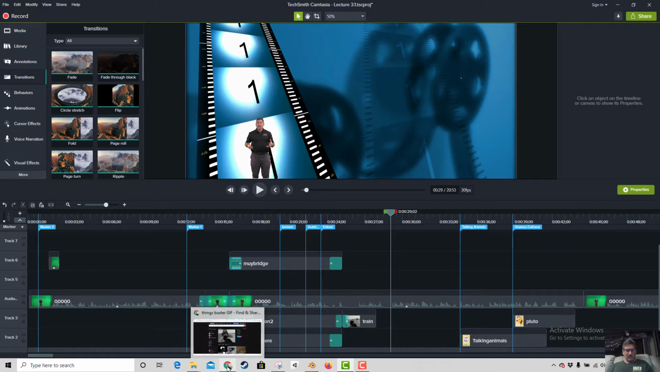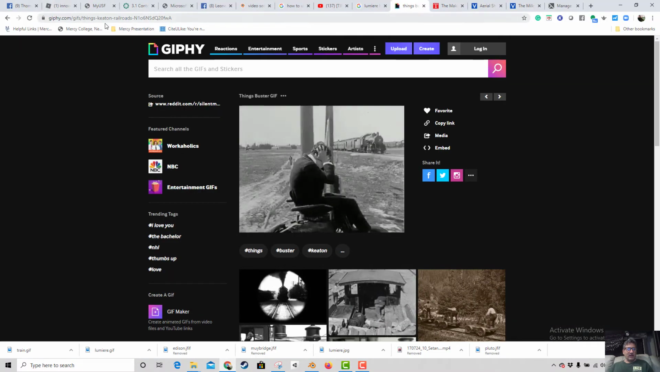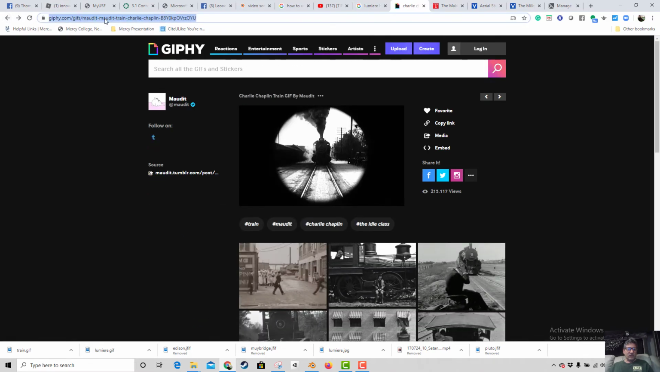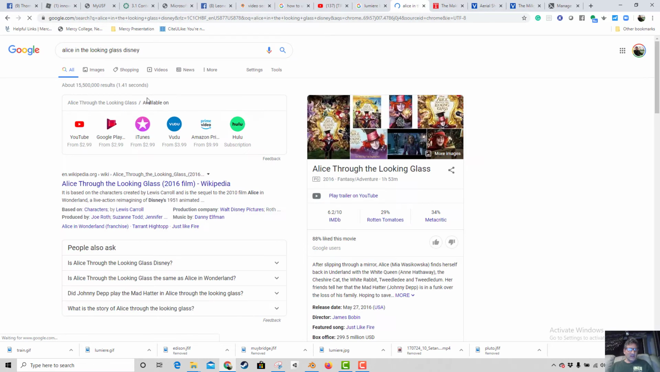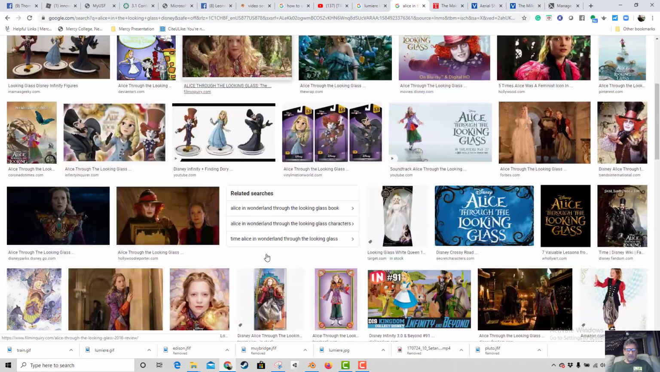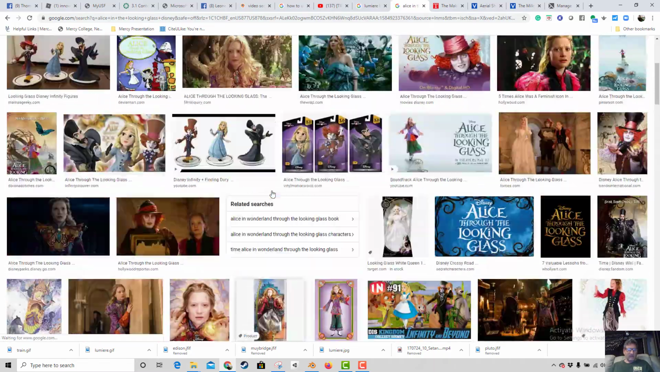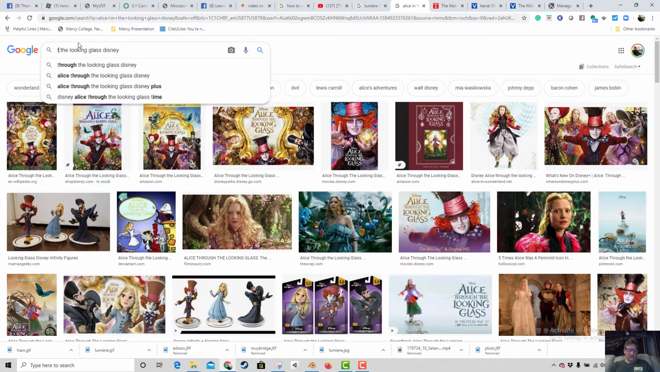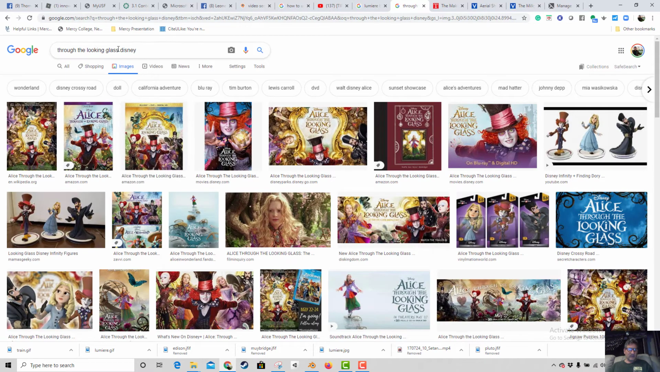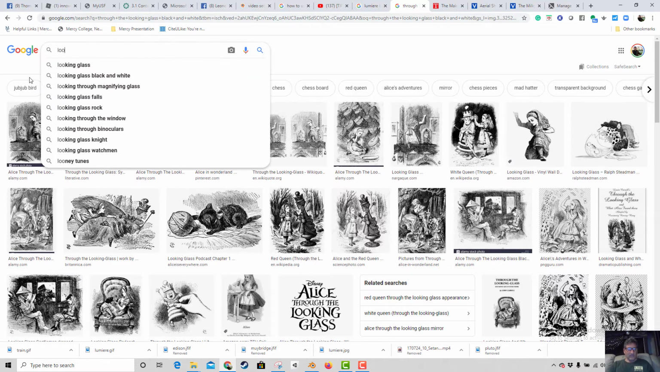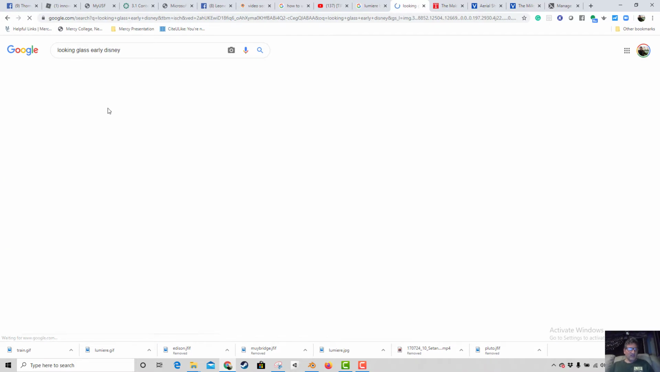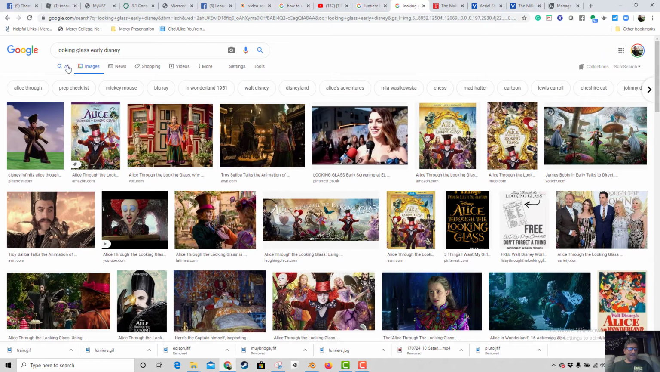Picture books, could somebody suddenly come to life? Well, then the thing I would look for is that early Disney movie, Alice in the Looking Glass. No, the early, early one. Maybe it's just called Through the Looking Glass. Black and white. It wasn't that. What was the first thing that Disney did? Looking Glass, early Disney. Part of the hunt that we'll have to do.